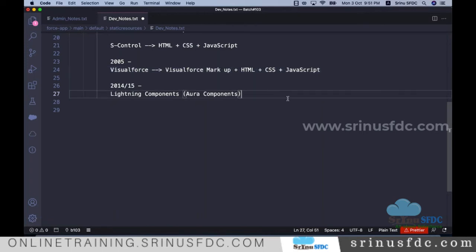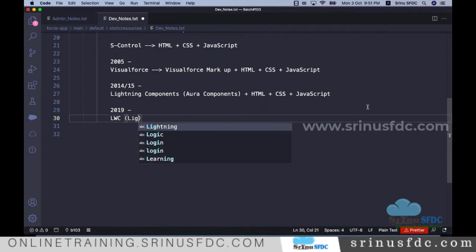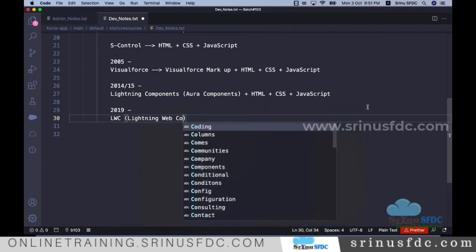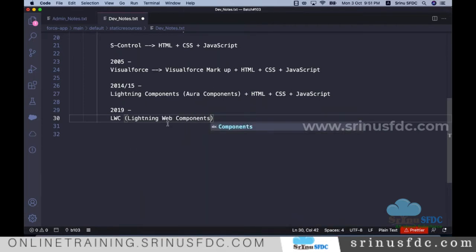Okay, so later again, still here, right? These things are common. Still here, we also write HTML code snippets and everything. Okay, and in 2019, Salesforce introduced LWC. LWC means Lightning Web Components. You see, Lightning Components and Lightning Web Components, both sound the same, right?